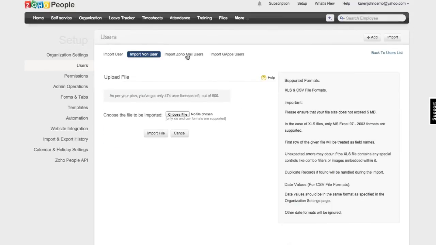Import non-user. You can not only import regular users, but also you can import non-users. It's the same method that you follow for the regular user import. Use a CSV or an XLS file and import them into the system.